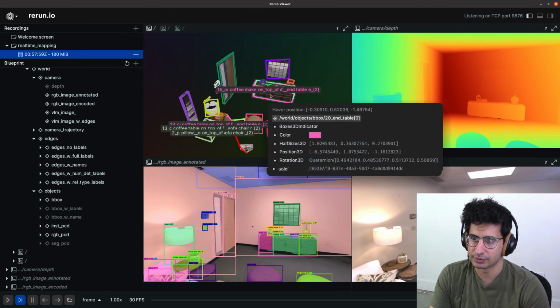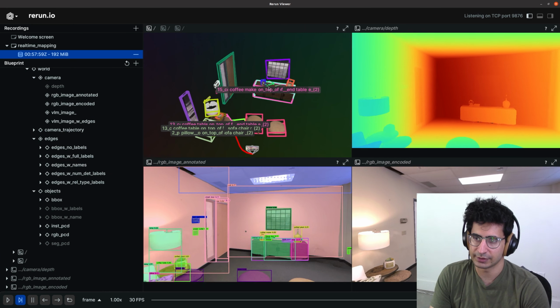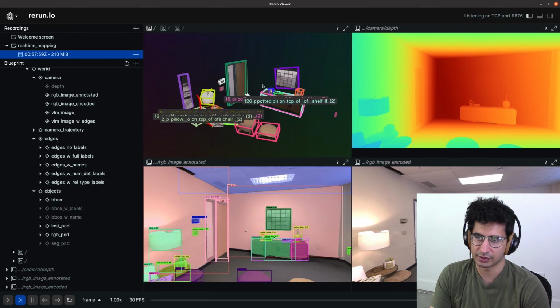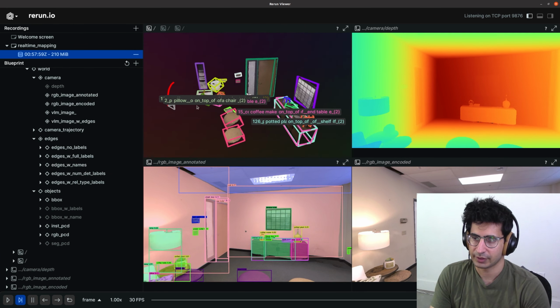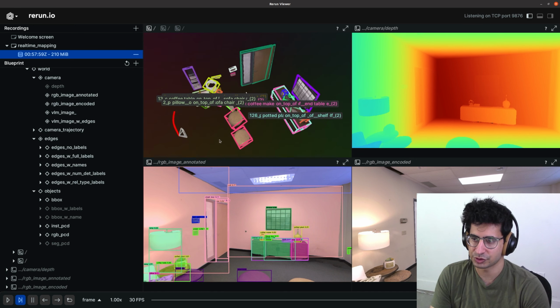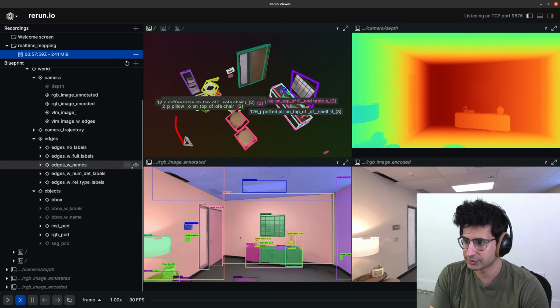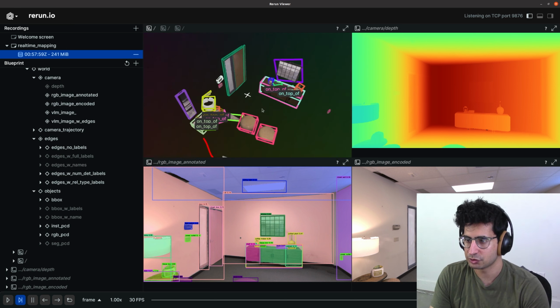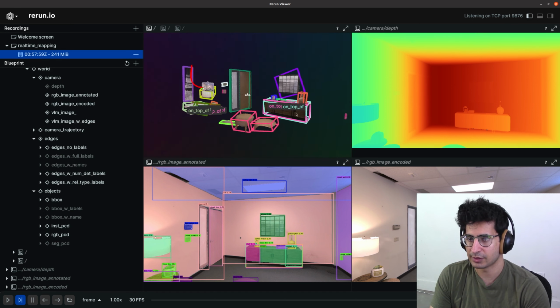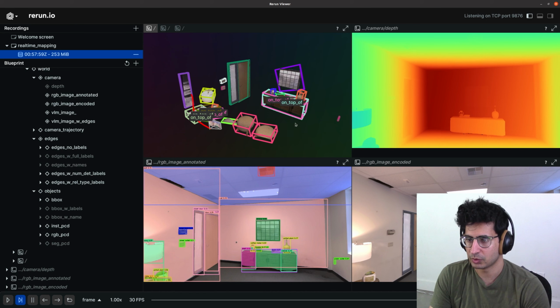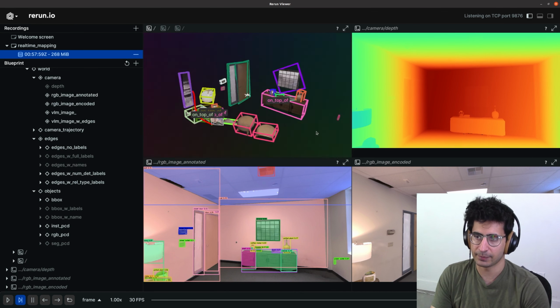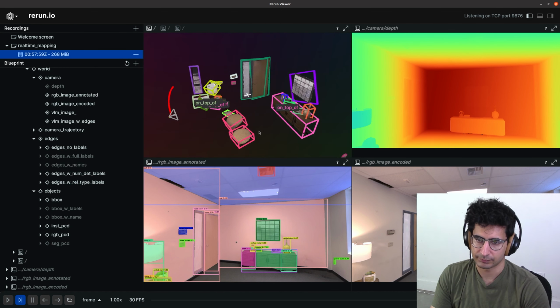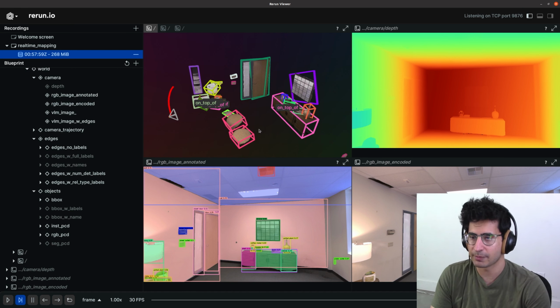here we see the edges. So the thing that's being detected is a coffee maker on top of the cabinet here, and then the pillow on top of sofa chair, and so on. So I can just kind of make it a little more readable. So yeah, we've got a few things on top of each other. So this is kind of how the edges work, and they help with having a scene graph, like an object map with more detail.